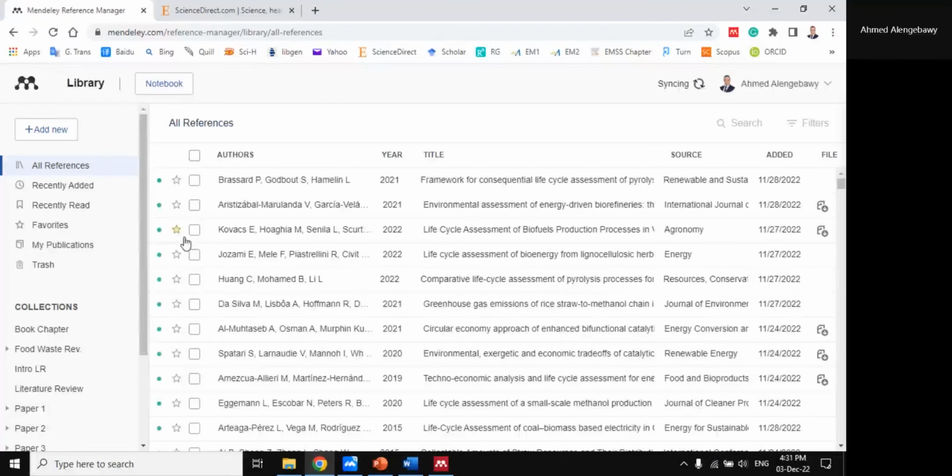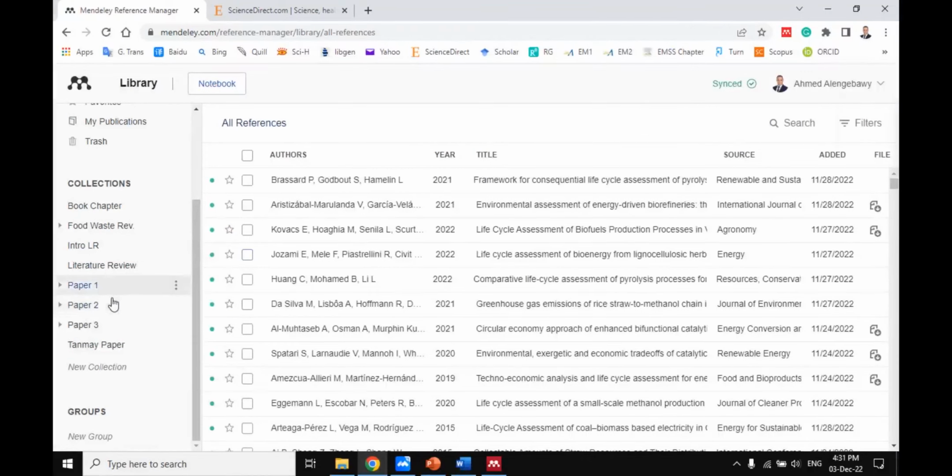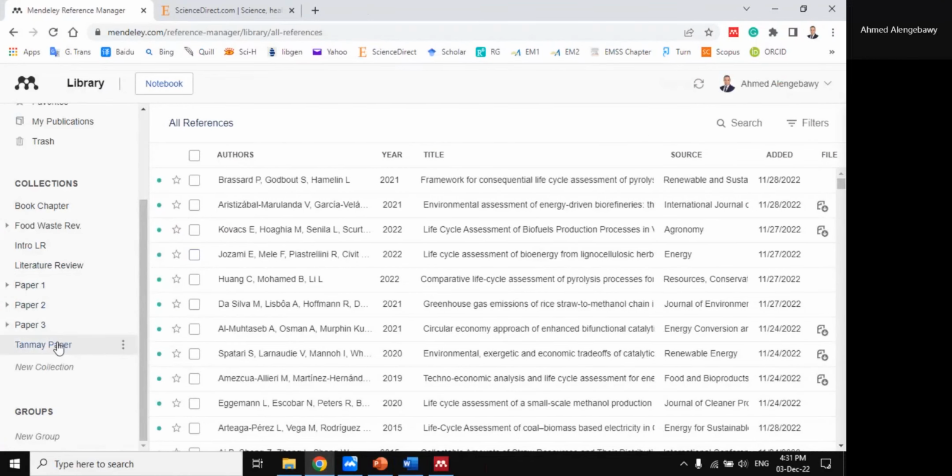You will find it the same as the software. So your collections here are the same. But the webinar folder is not here. We just have to make synchronization here. So it may appear after some time.